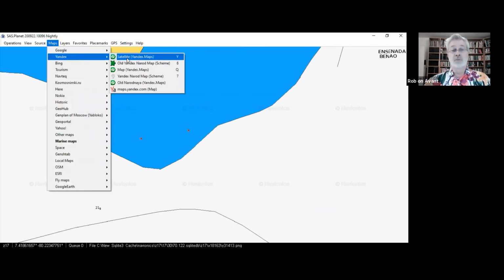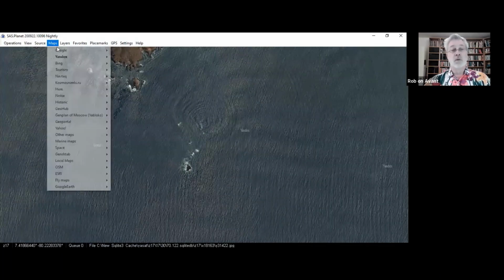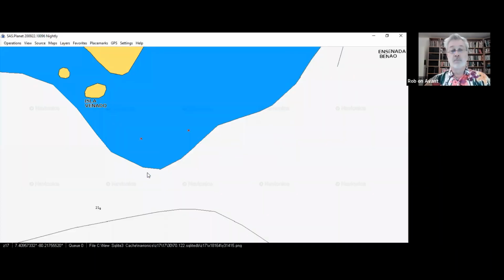Go to Yandex, that was the clearest. So they've got a rock marked here. This is a rock that's dry all the time, and it's not on the chart at all. So that gives you another indication of the kind of detail that you'll pick up. Look at these offlying rocky islands. These are dry all the time. And let's switch back to the Navionics marine chart. It bears a very faint resemblance to what you see.